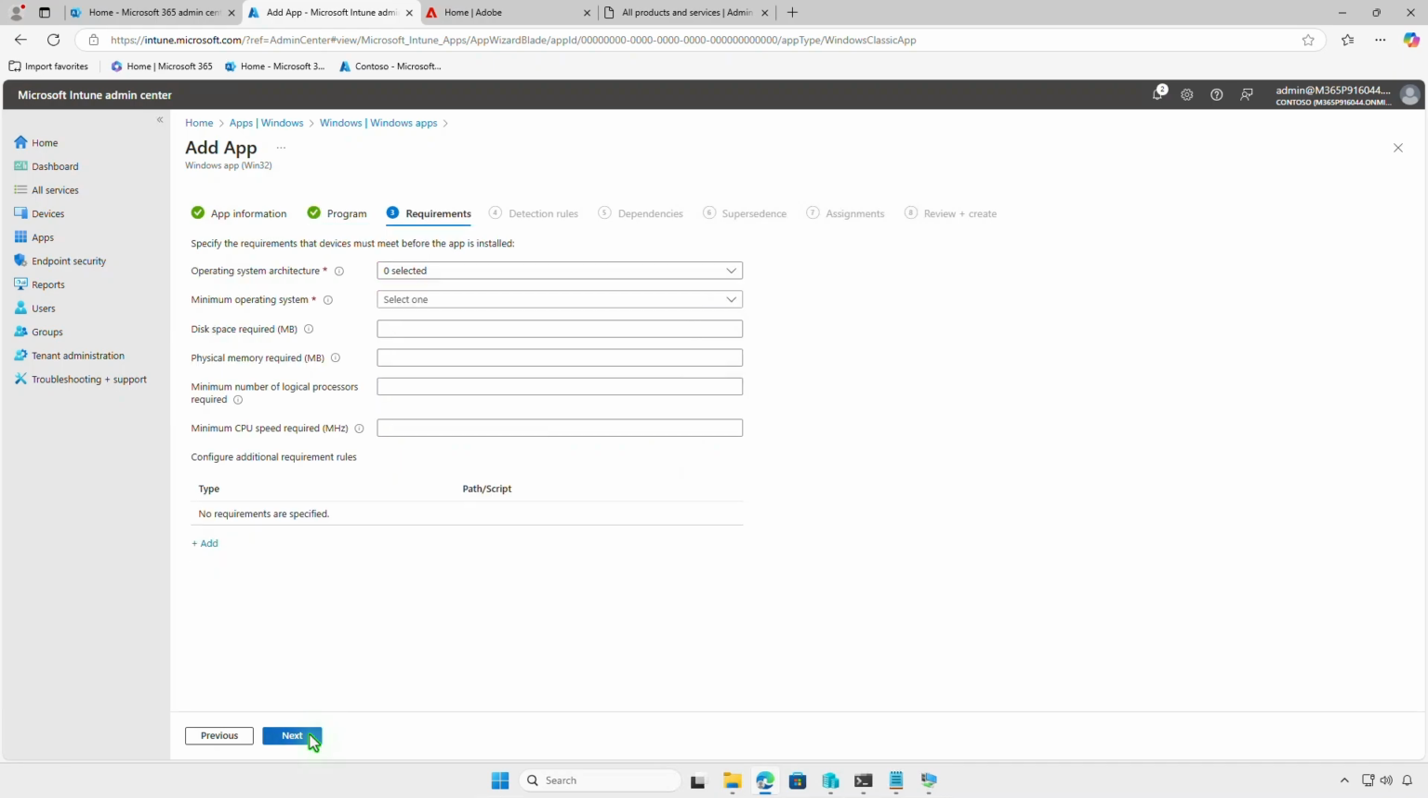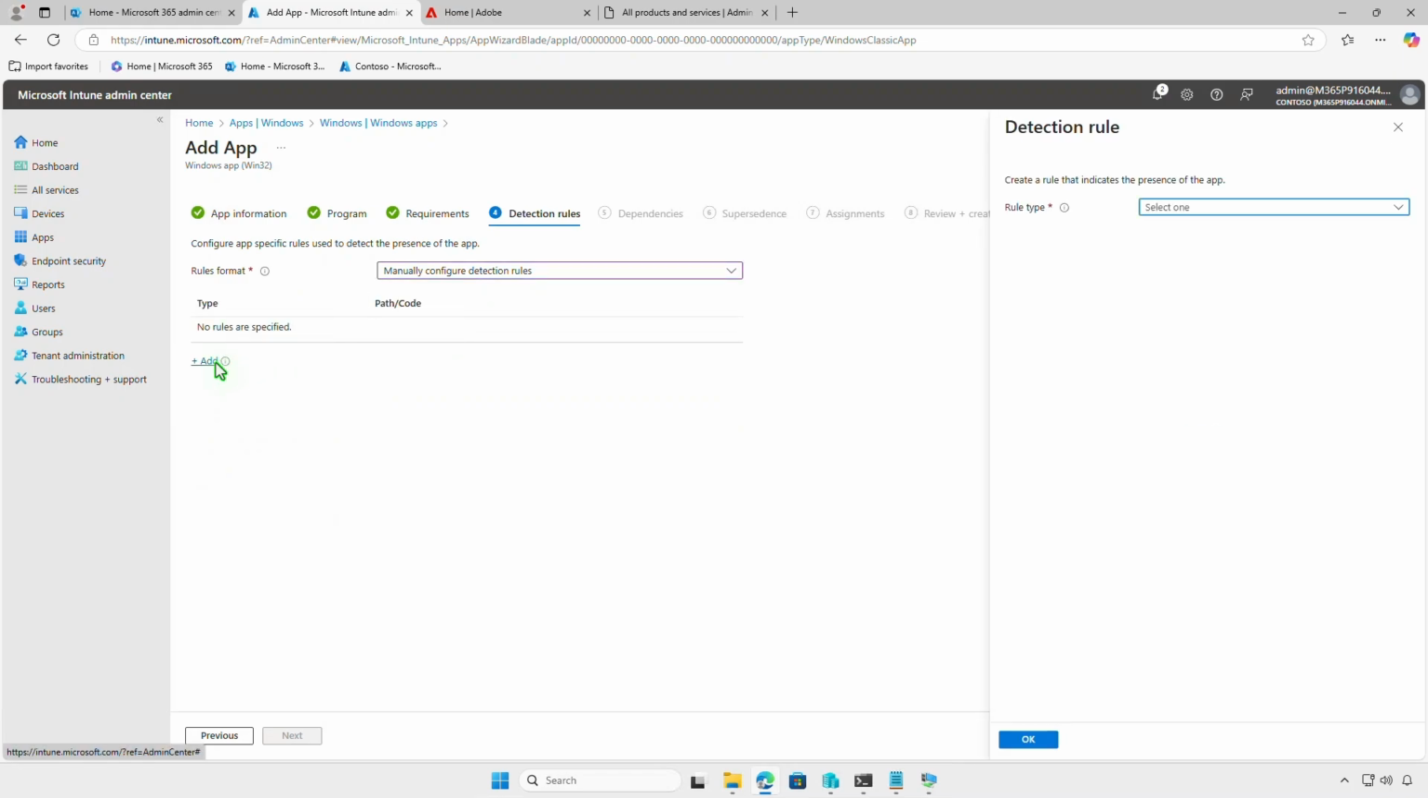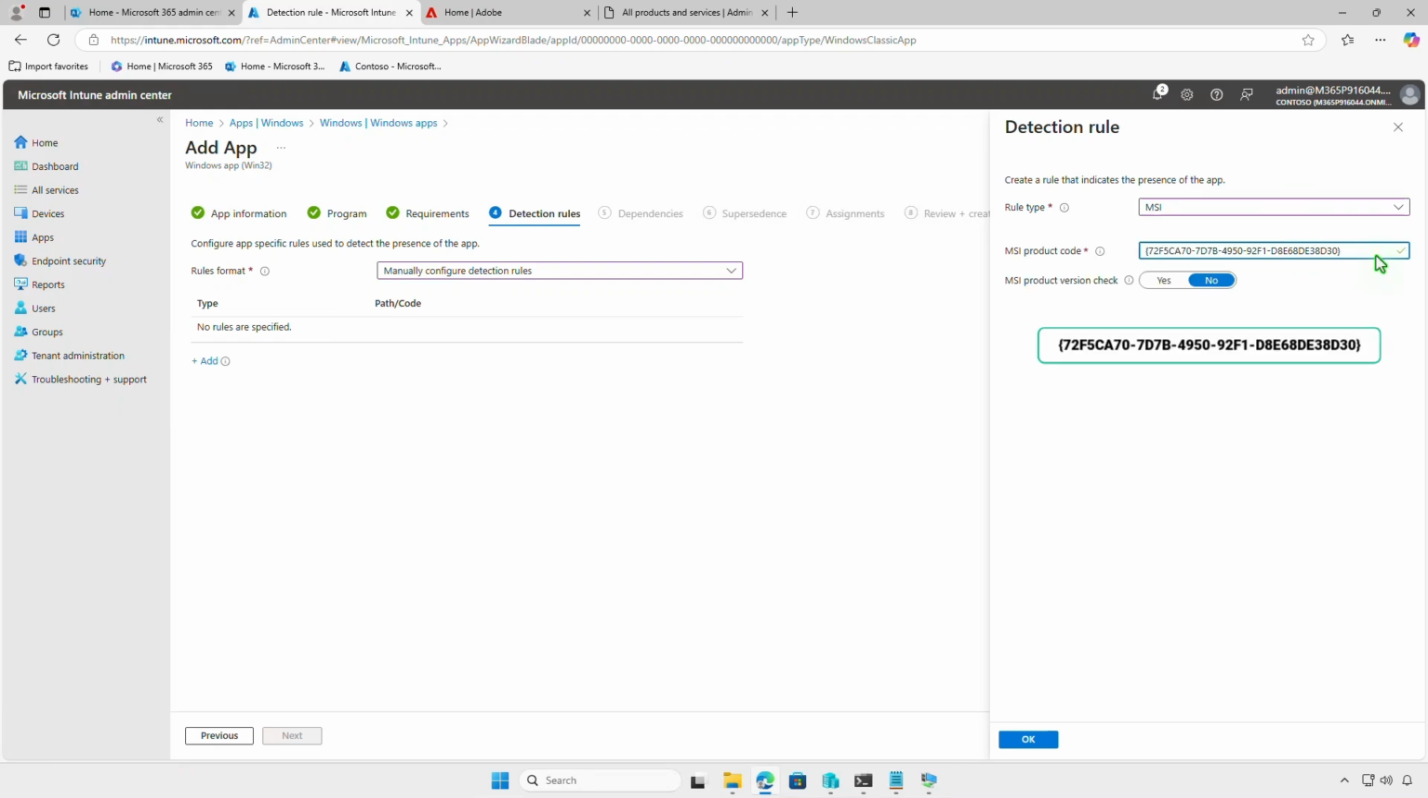On the requirements page, you can specify prerequisites that the managed devices must meet before the app is installed, such as the device architecture, minimum OS version, disk space, and more. Detection rules allow you to check if the app is already installed. You can either use a custom detection script or a manually configured detection rule. In this video, we'll use the manually configured detection rule type. Select MSI rule type. Then enter the product code as follows.